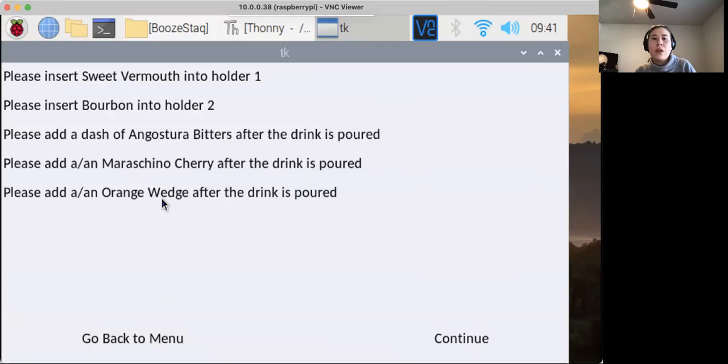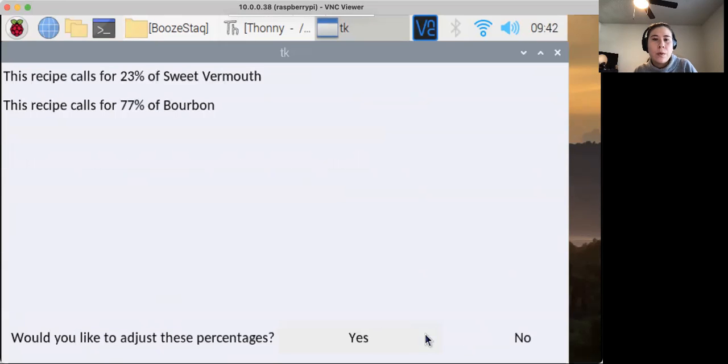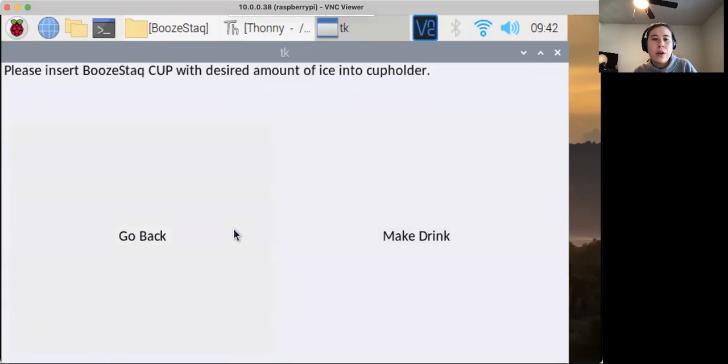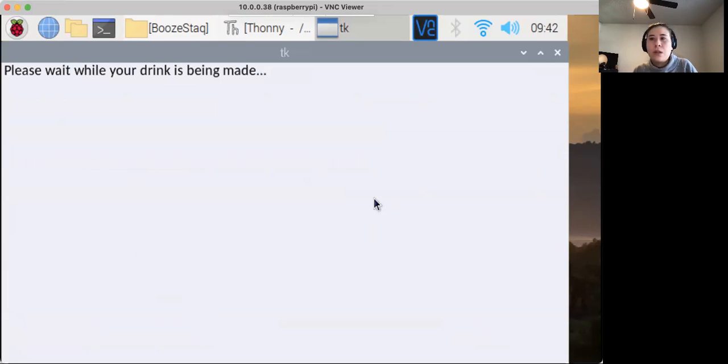And the reason that we needed to do this for fruit juice was, again, because the nozzles that dispense the liquid are prone to clogging from sugar. And so that's something that the user will need to add after the drink is poured. So I'm going to continue on. This time I'm not going to adjust the percentages of the drink, and I'm going to go ahead and make the drink. So this is the same as the standard interface.